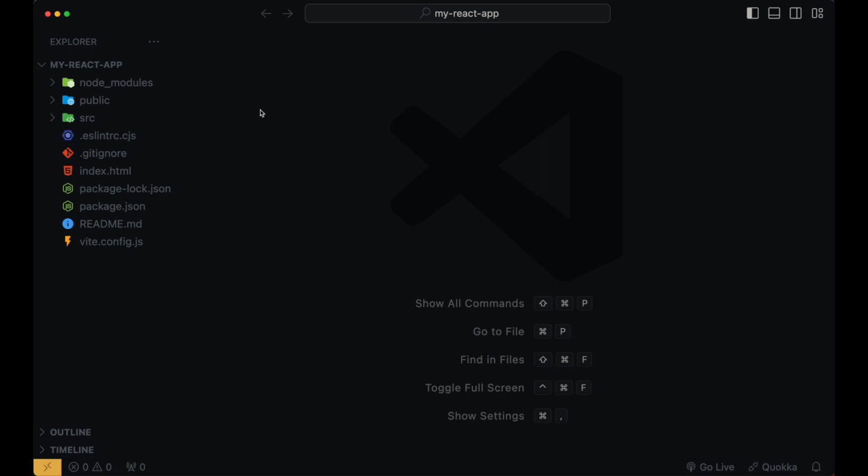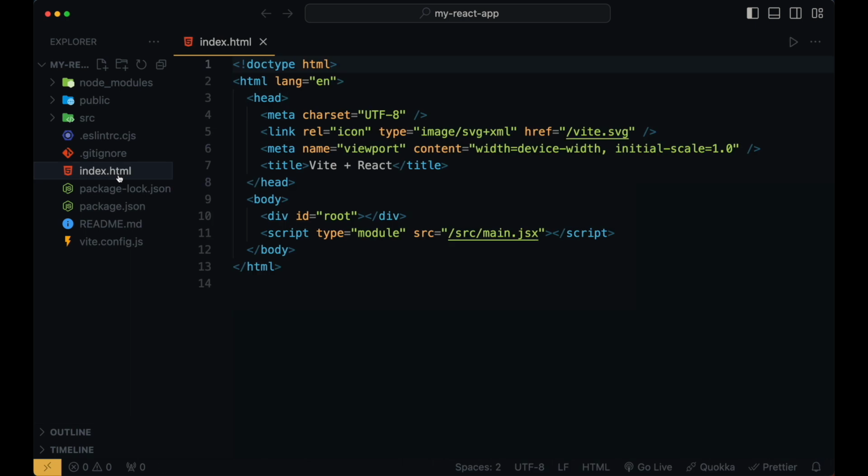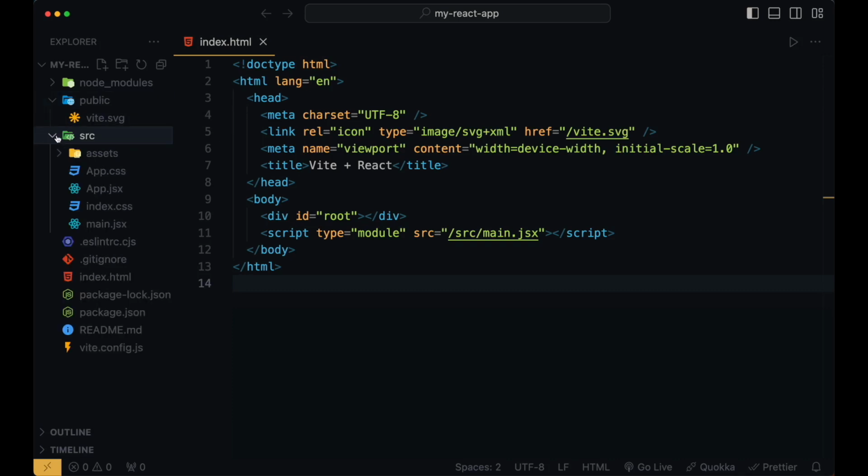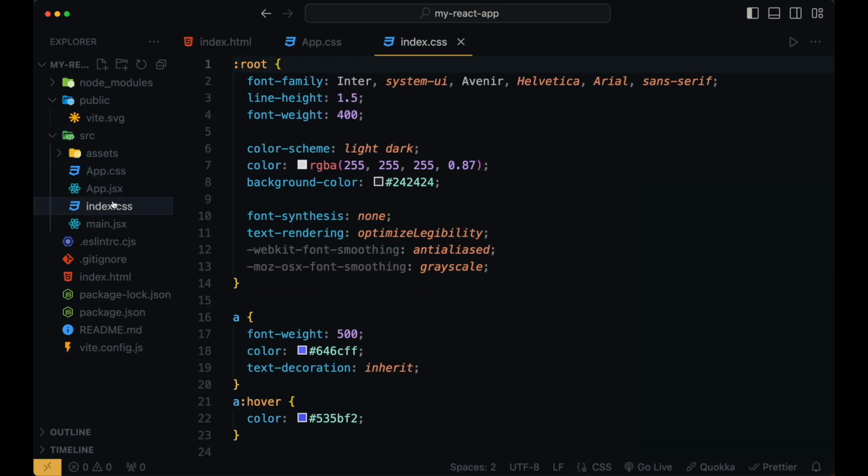Before we start making changes to this folder, I'll just walk you through the folder structure. It contains an index.html file, the entry point that is responsible for loading all necessary files. This file contains the root element with id equal to root. This is where our React application will be rendered. We have a public folder that contains static assets like images and favicons. src folder contains the source code of the React application. This is where we will create our components. It also contains a few CSS files.